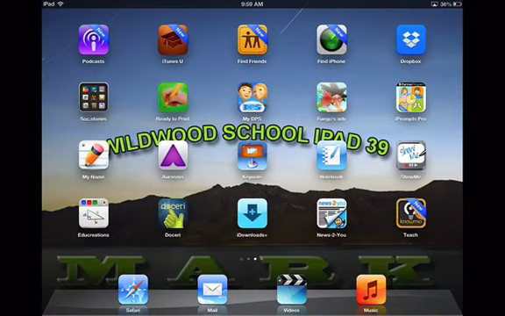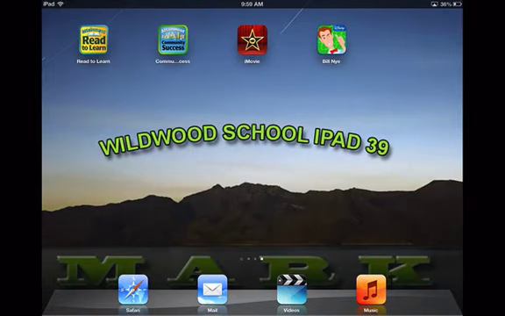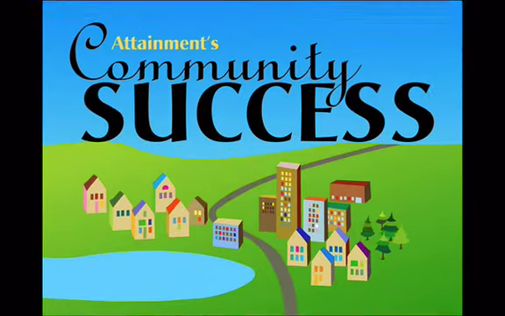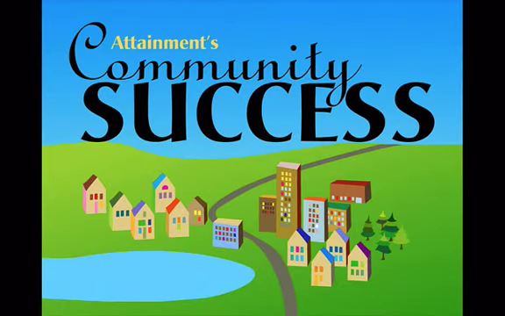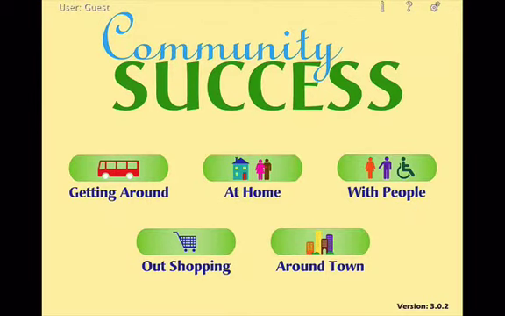Attainment's Community Success app is designed to help users with disabilities prepare for and become more independent on community outings. It is well developed and shows a true understanding of the many complex skills that one needs in order to access the community with independence.